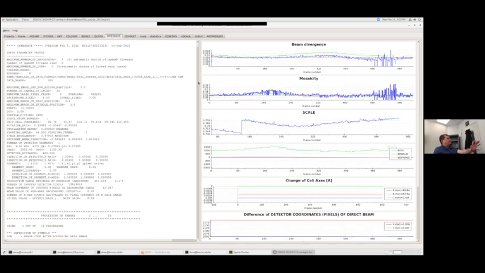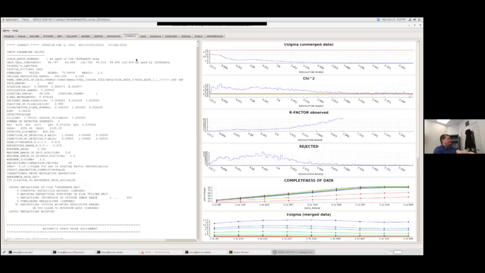So Integrate, again, what that step is doing is it's saying, okay, I know where my spots should be. I have some model for the shape of the spots, and I'm going to sum up the intensity over all the pixels that I would expect to contain information from the spots. For each diffraction spot, I've assigned it an HKL, I've assigned it an intensity value, and I've assigned it some estimate of the error in that intensity. And then the final step is Correct, and this applies some scaling factors and does some more refinement on some of the parameters as well.